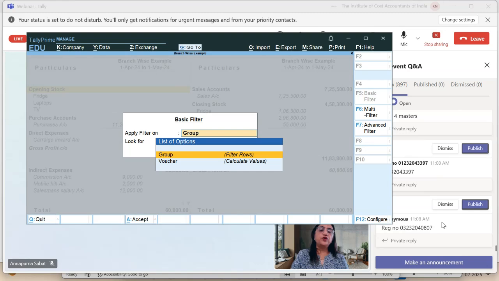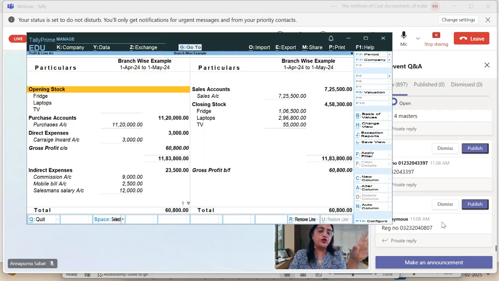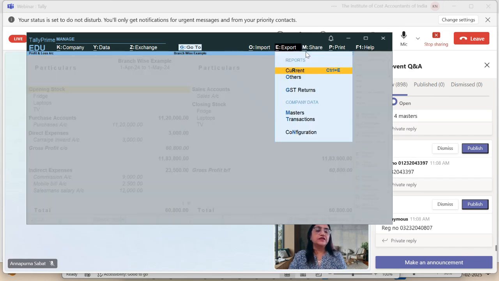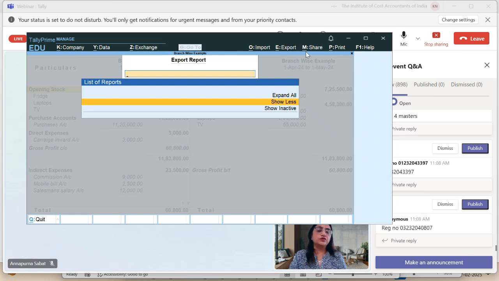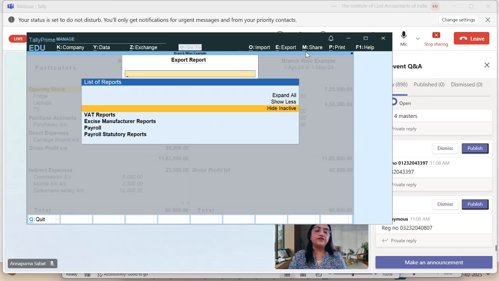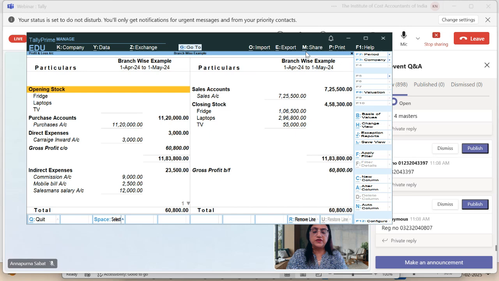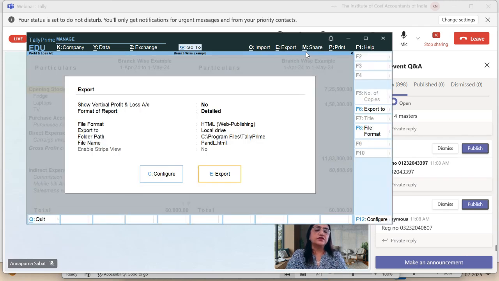For export, there is one shortcut key. Every report you can export with Alt E. See, it is given in the menu bar above. Then what do you want to export? The current report that is open, or others. Show more, show inactive, other reports like excise, manufacturing, payroll. We don't have any other reports, so I'm using the current.